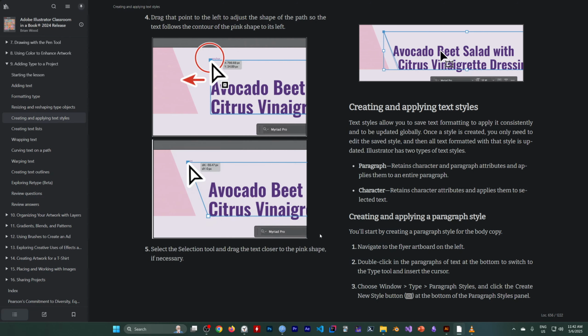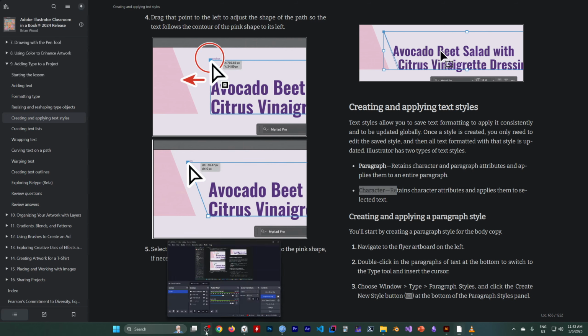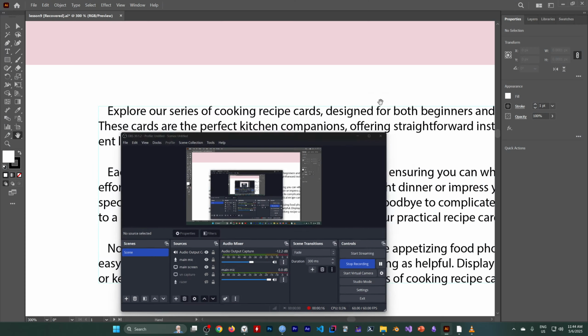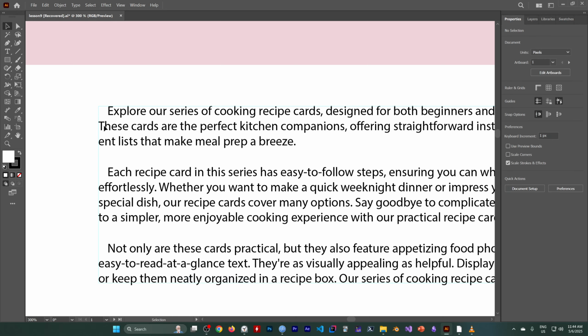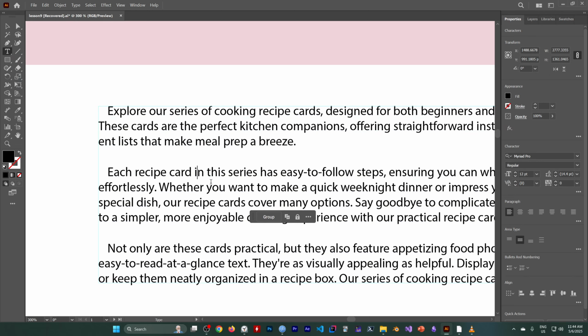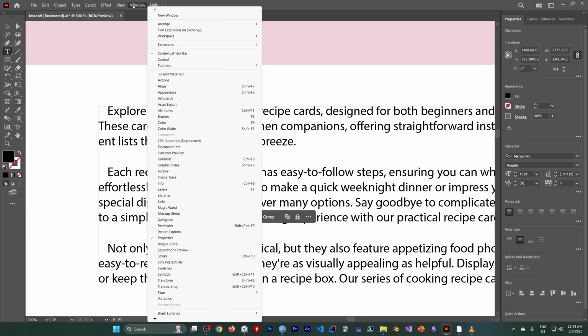Okay, next we're gonna look at how to create paragraph styles and character styles. With this we can apply predefined text styles to texts basically. To save the paragraph styles, we're first gonna need to put a cursor in the paragraph, and then go to Window, Paragraph.